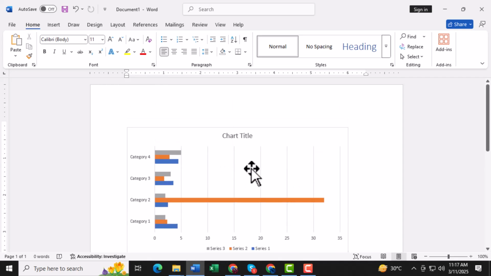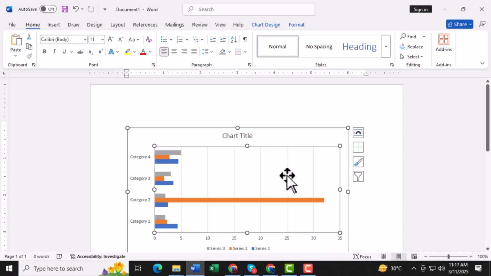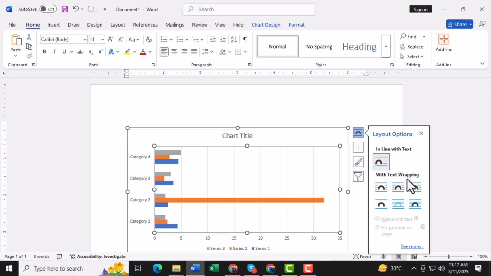Step 8. Click on a blank space inside the chart. This will allow you to access formatting and customization options. Step 9. Click on the Layout Options icon on the right. This icon looks like a small square with a layout indicator and provides various positioning choices.